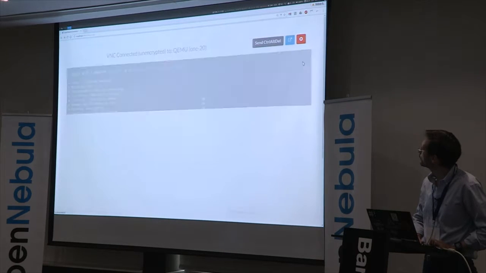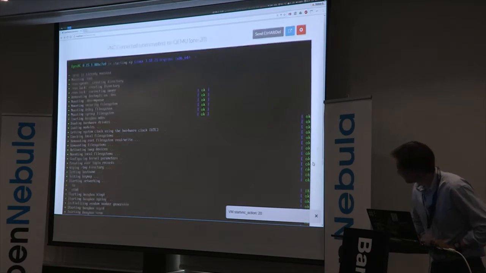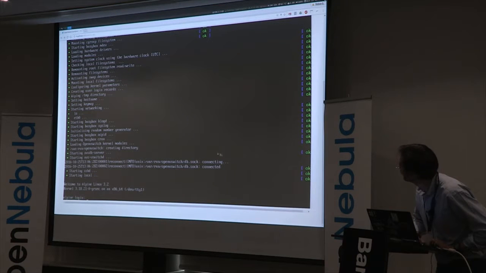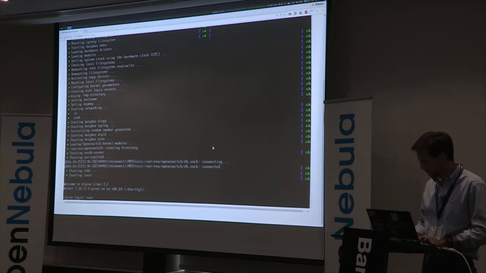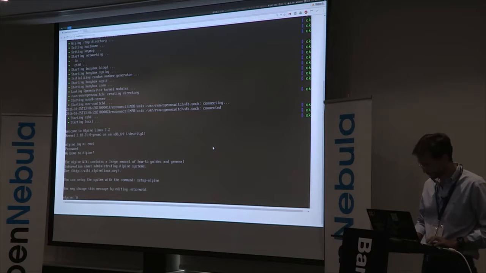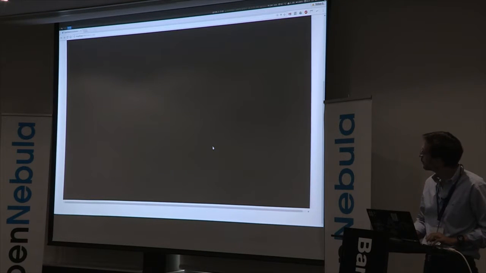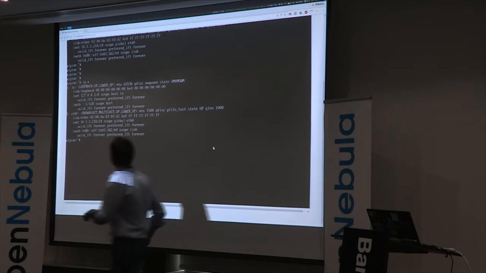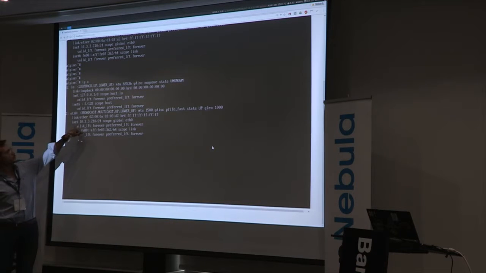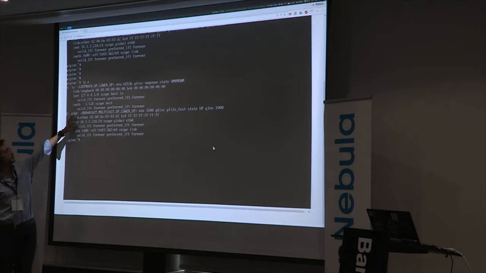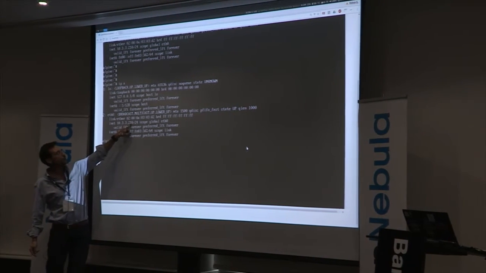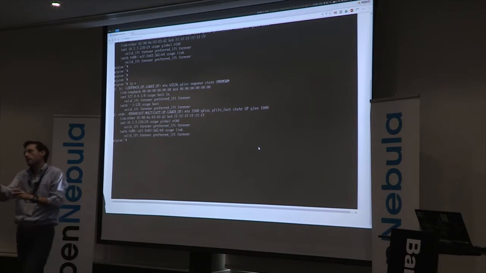Let's see, for example, one virtual machine. I don't know if you are able to see this. Oh, let me try. But if you can see, for example, the main interface of the virtual machine has been configured with the 10.3.3.10 IP assigned from OpenNebula.